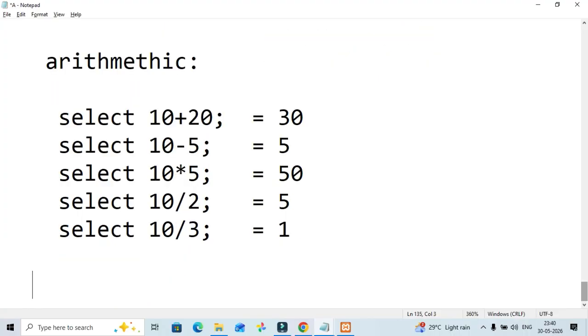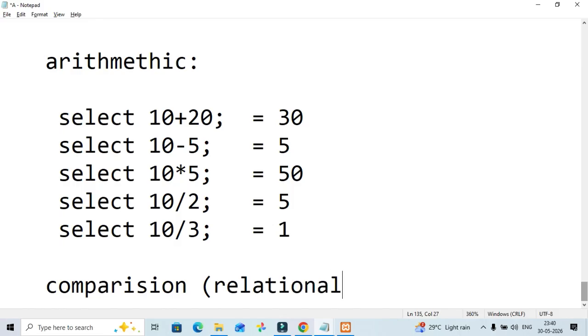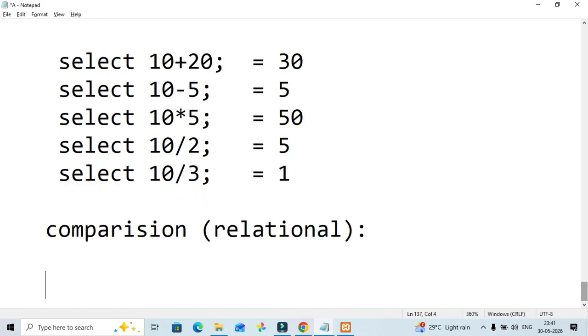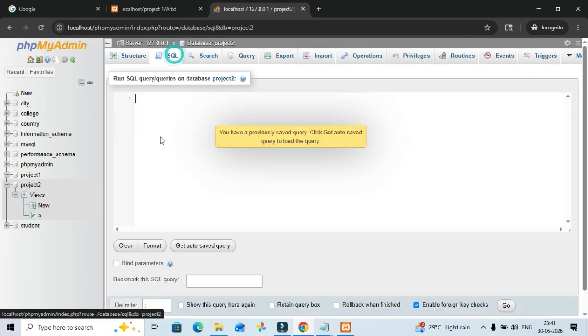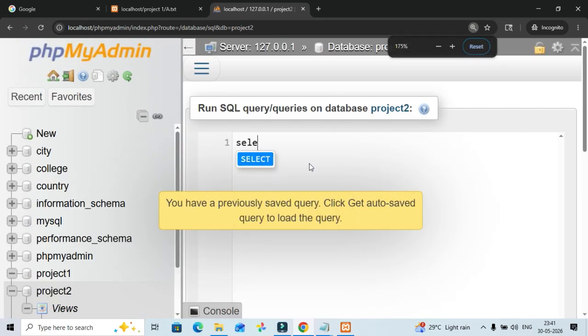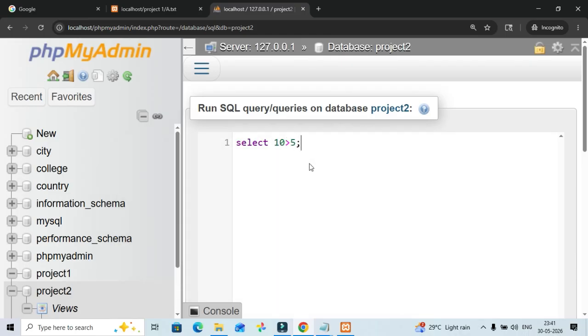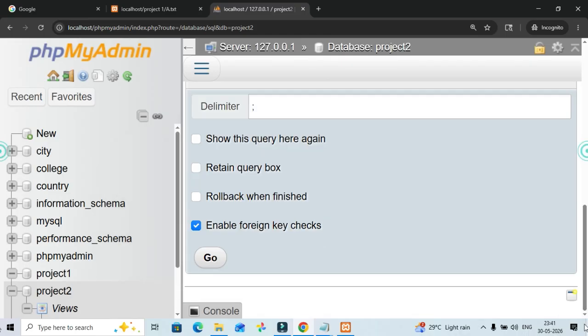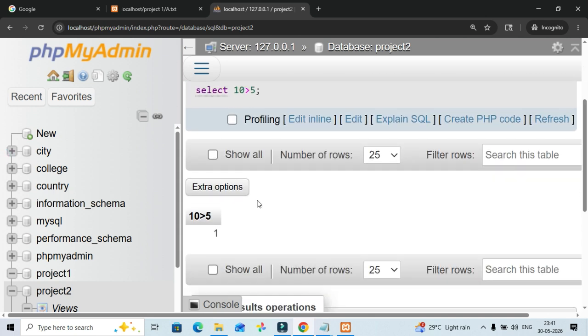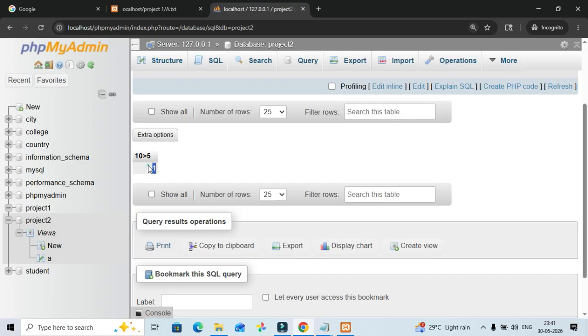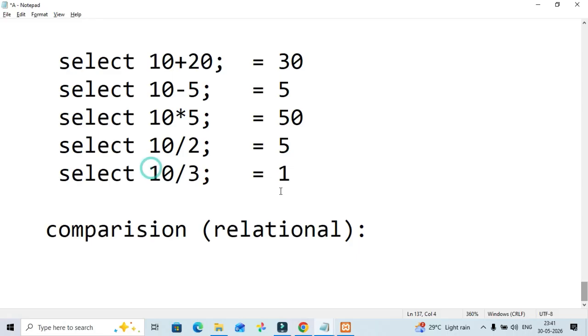Now let's get to know about the comparison operators. Comparison is also known as relational operators. We have greater than, less than, equal to, and not equal to. So we have a few comparison operators. Now let's perform comparison operators. 10 greater than 5, so this is true. After executing the command, you get the result 1. 1 means true.